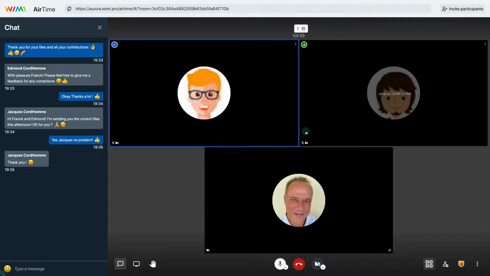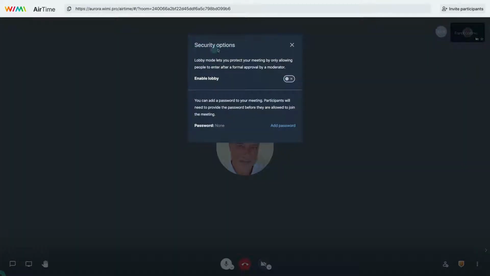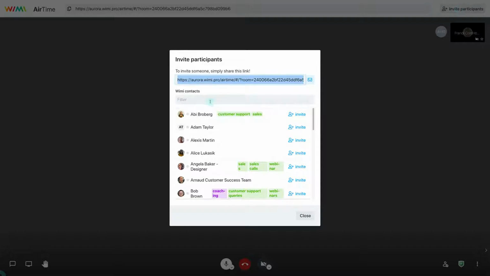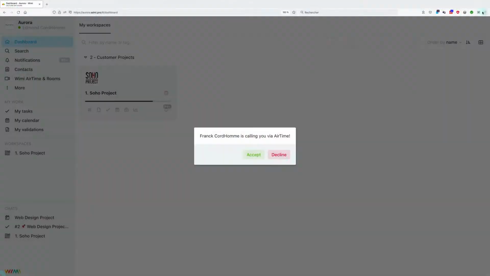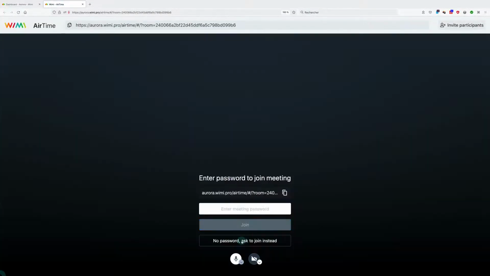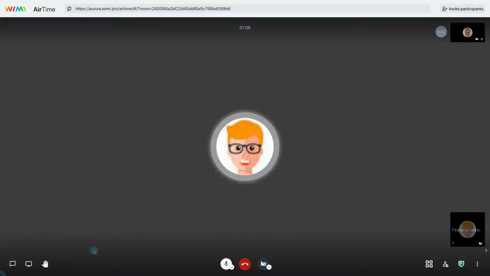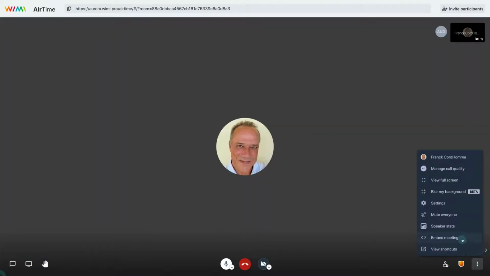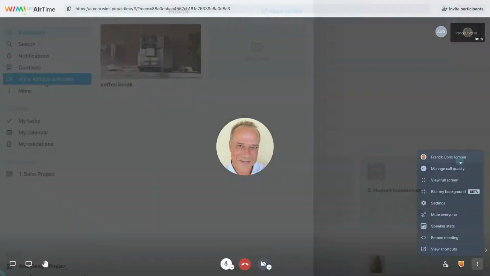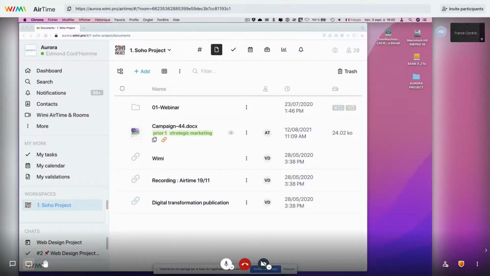To secure your meetings, you can add a waiting room from which you can approve the requests, also a password that participants must enter to join you in the call. In short, with Wimi Airtime, you have a secure solution for your conferences and a simple and efficient way to reach your employees and reduce physical meetings.